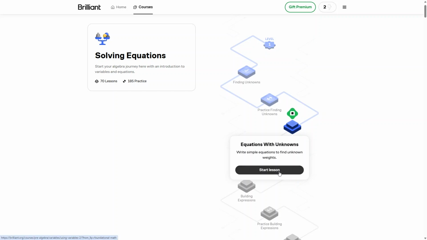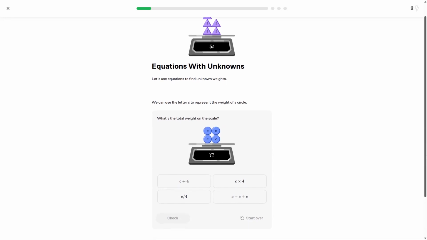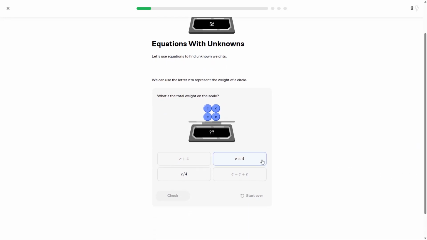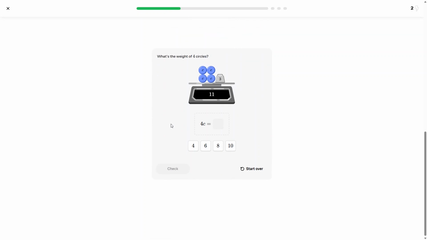And you'll see if we start a lesson here, there aren't any videos or anything like that. You just start answering the questions. And if you get it wrong, you can try again or see an explanation of the solution. And you'll also notice they do give some explanations along the way to teach the concepts, but it's mostly just these problems to solve. And that's not necessarily a bad thing. It definitely gets you thinking.